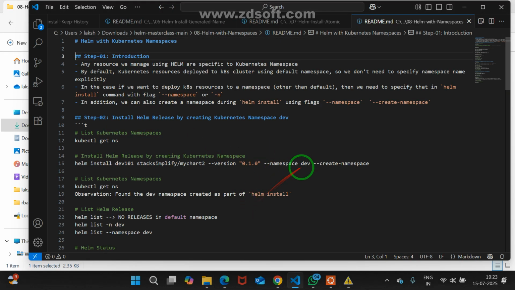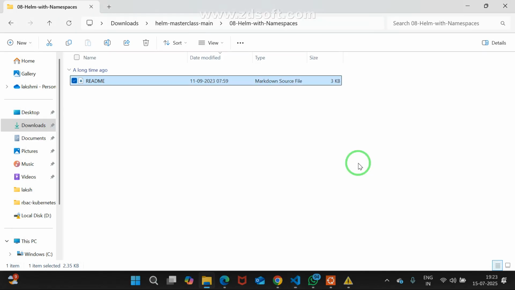See, namespace dev, --create-namespace. This is common: --namespace dev. What is the flag here? This is the flag: --create-namespace. Shall we go for that? Now, same thing, same way.